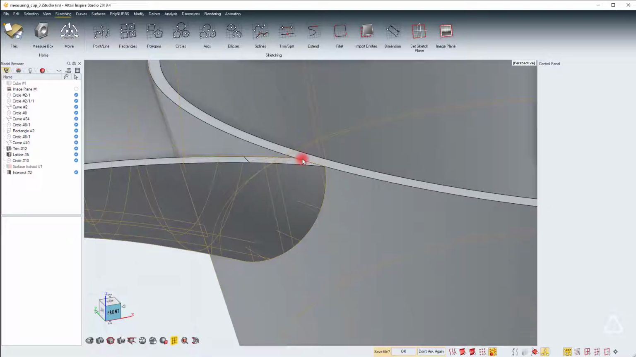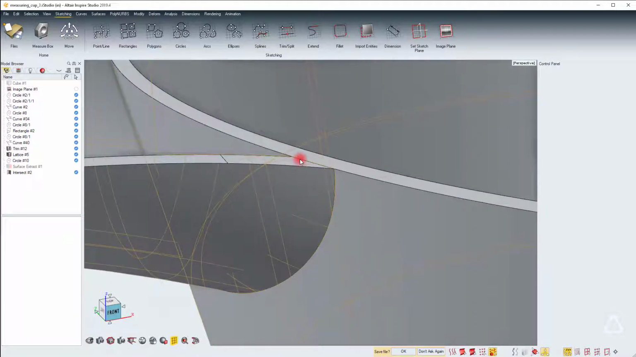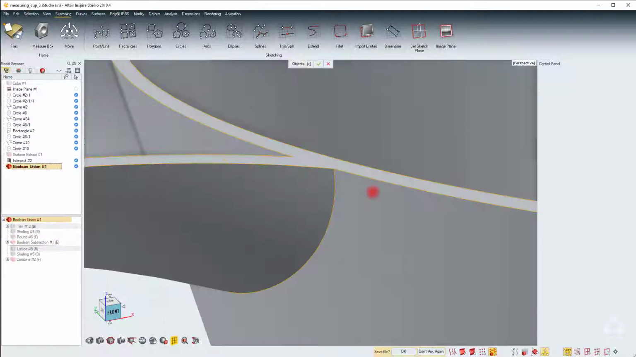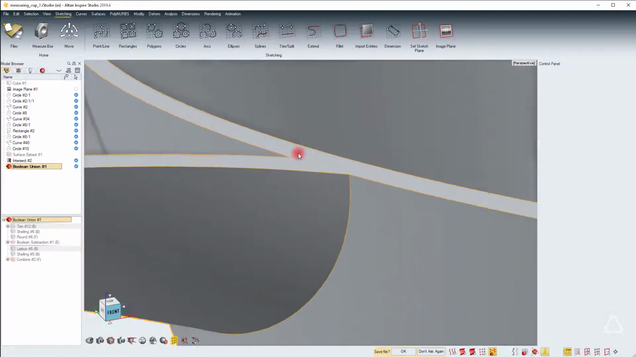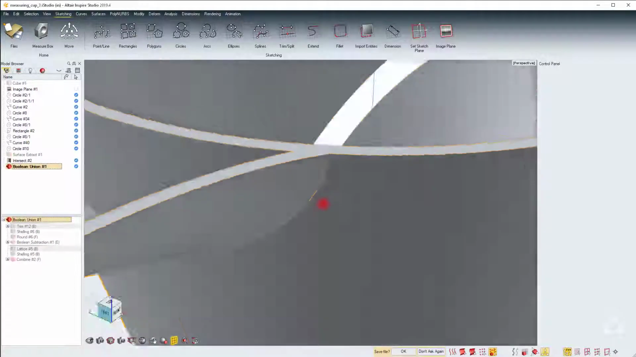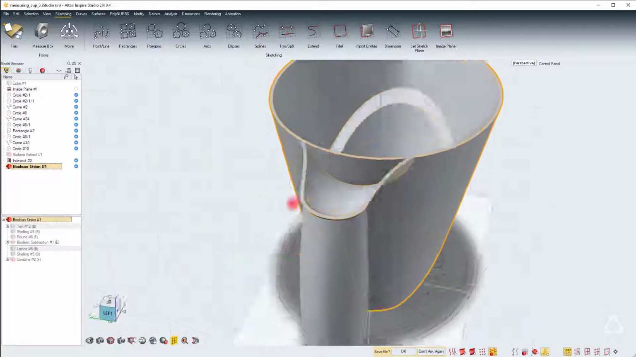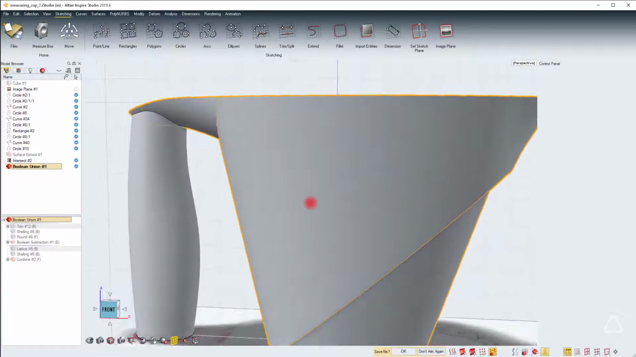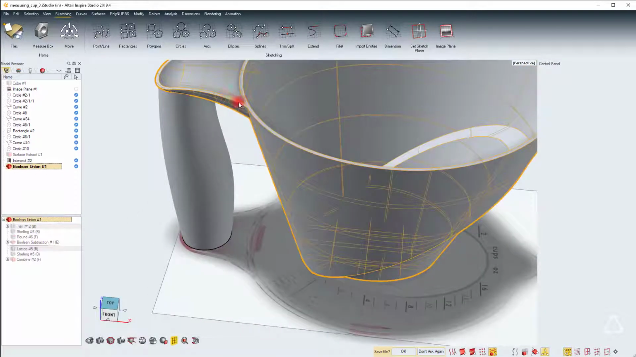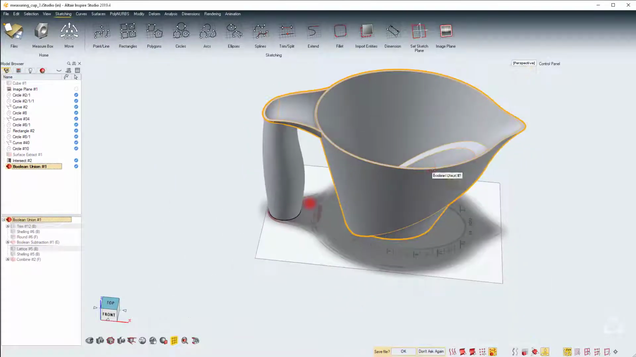In order to check whether we've actually created a nice seam between these two, let's just do a Boolean union between this and this, and voila, you can see that there is no seam here. And let's just check on the other side, there is no seam. So this helps us create a nice round at the top edge that's flowing all the way around.